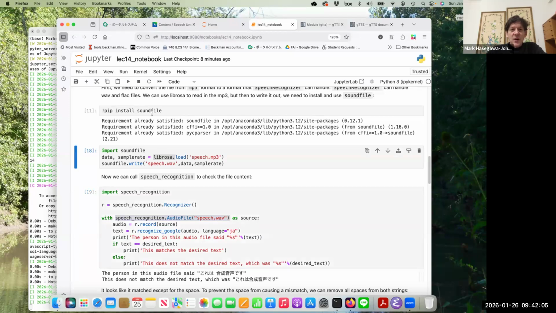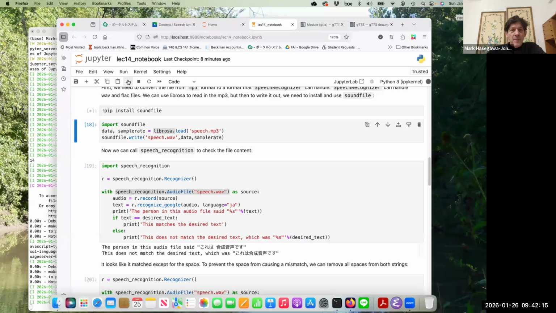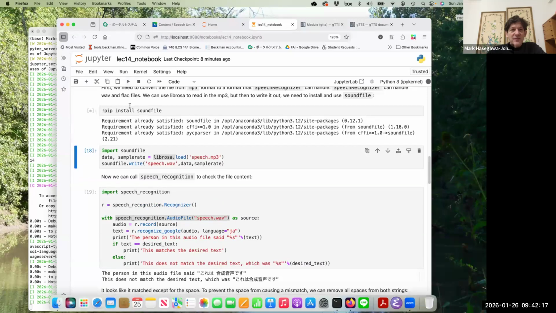So we need to install a package called SoundFile. SoundFile is useful because it has a wide variety of different audio file formats. There are different packages that provide these audio file formats, but SoundFile gives us access, for example, to writing audio in WAV. So we'll use soundfile.write in order to write this speech waveform, and the data is the sample data, and the sample rate is the sampling frequency. And this block is just converting from speech.mp3 into speech.wav.